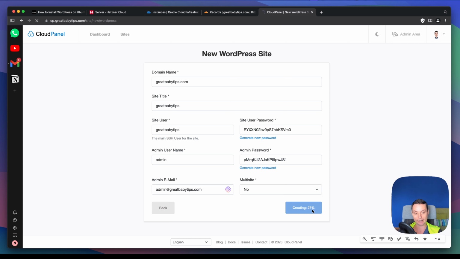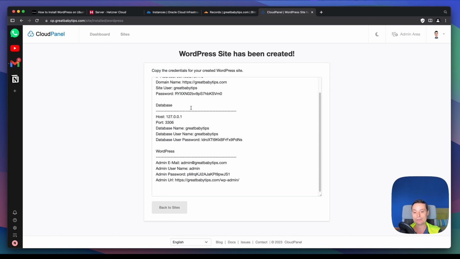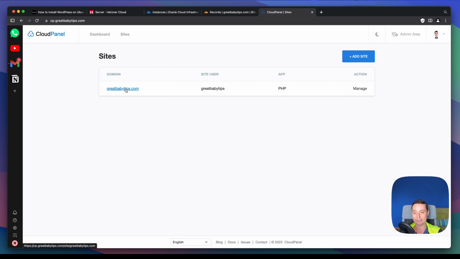And this should create our WordPress website. This should take about 30 or 40 seconds. It's very fast. It will create a database and everything for us. You see in here, you have the database users, access, site user, the admin, and so on. And right now, the website is added in here. You can go and manage it.